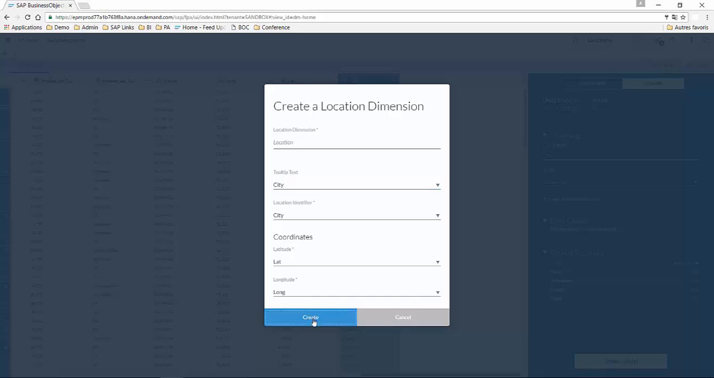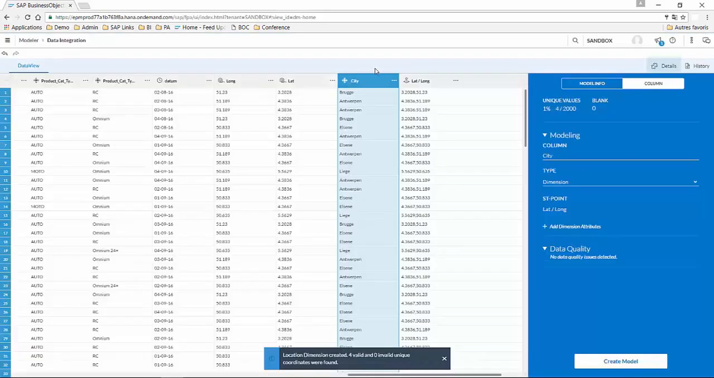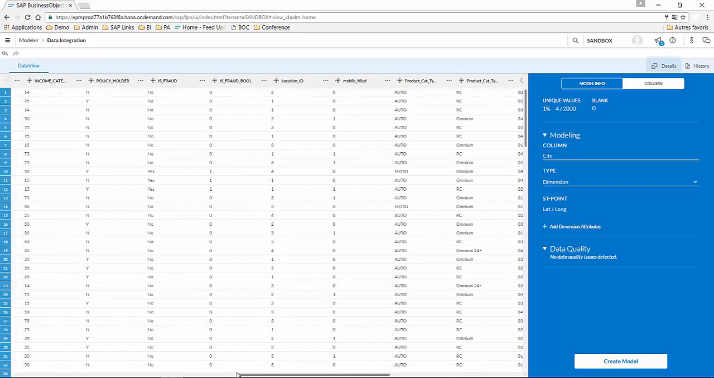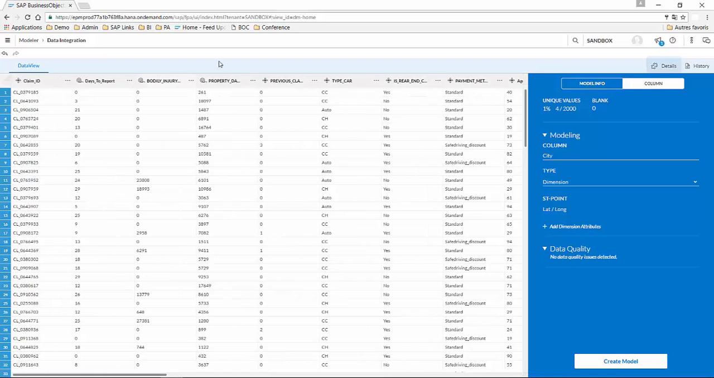So once that's done, I will create it, and it will tell me if everything went well. So yeah, everything is fine. I've got now a location dimension. Good. So this is indicated by the lat long icon, so it's a new column that has been added to my dataset. So here we have all the fields.